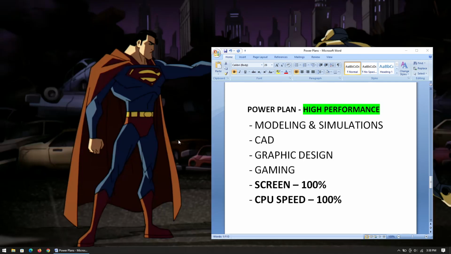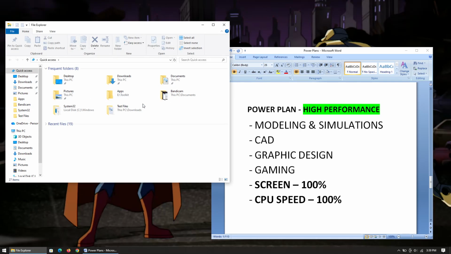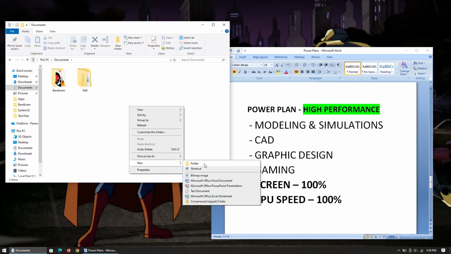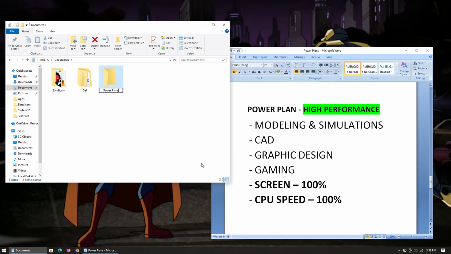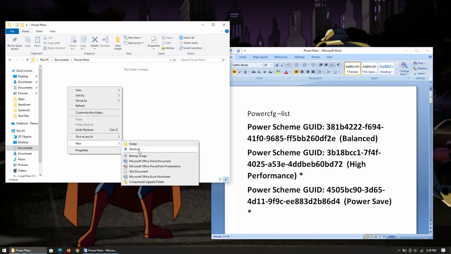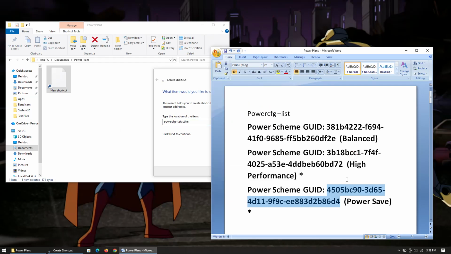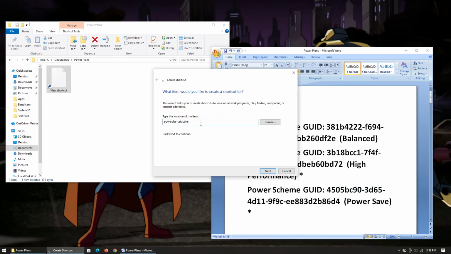Lastly, we'll make shortcuts for easy access. Go to Documents and right-click to create a new folder. Name it Power Plans and go in the folder. Then right-click and select New Shortcut. Type in powercfg /setactive, then paste the PowerSave plan at the end. Click Next, rename it to PowerSave, and click Finish.